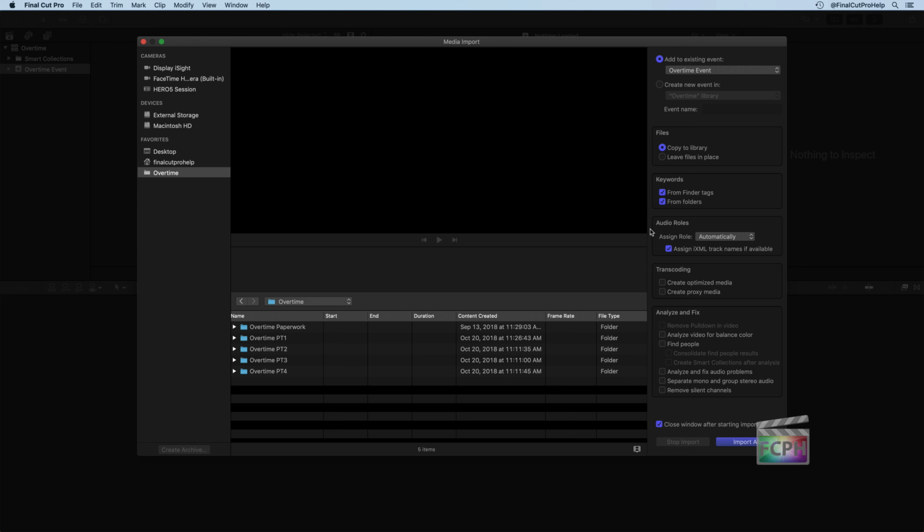The next part of it is asking about audio roles. And roles is a feature that allows you to organize your timeline and sort through content. It's a very powerful feature for organizing. And if you have equipment that, when the audio was recorded, assigns specific metadata to different tracks, Final Cut can interpret that and assign roles based on that information.